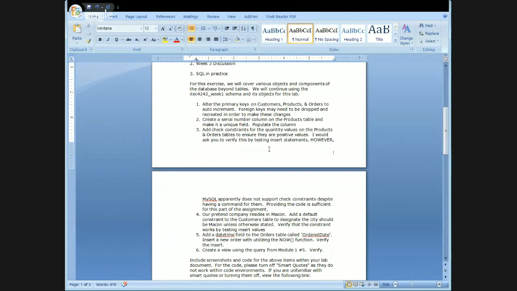You're to create a serial number column on the products table and make it a unique field. Unique fields are kind of primary keys in a sense, but to be more accurate, they're alternate keys. They're values that cannot be repeated. They could be used as key values in a sense, but they're not atomic enough. Or there may be other various reasons to make them unique, but they can't serve as a primary key.